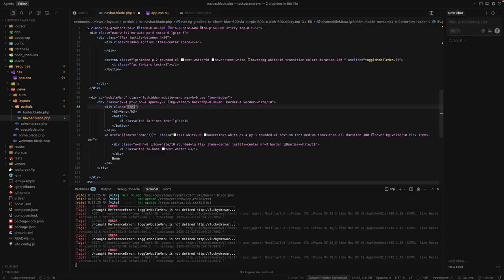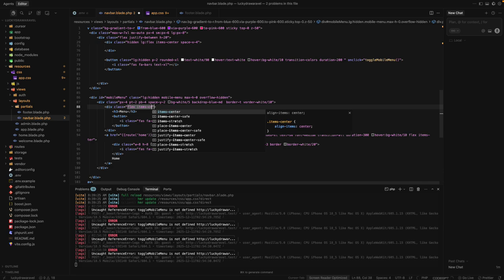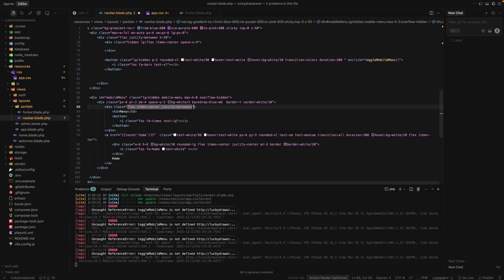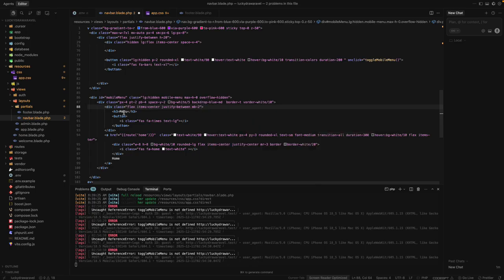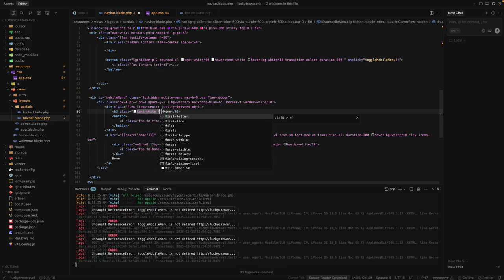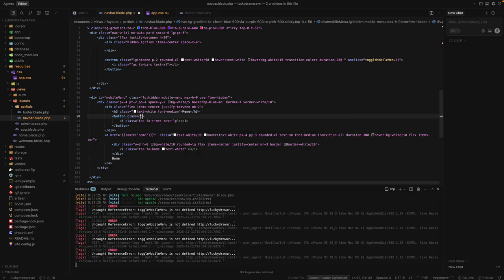Class is flex, okay, items-center, justify-between. Sorry, mb-2. And then let's give this menu a class. This is text, always white, font-medium, and let's give this button a class too.